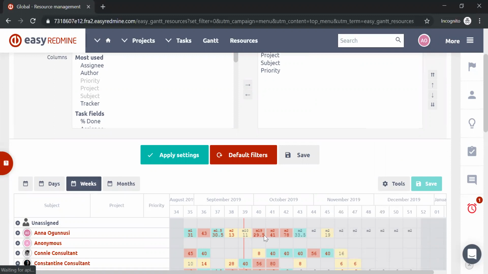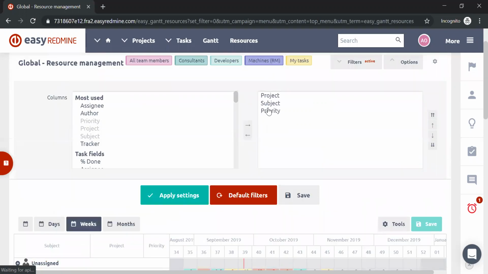As you can see, actually, the view of resource management is pretty much like Gantt view. So if you are familiar with Easy Gantt, then it'll be very easy for you to be using resource management because it works on the same principle. So over here, at the moment, we have 3 columns, which is subject, project, and priority, and we can see those over here.